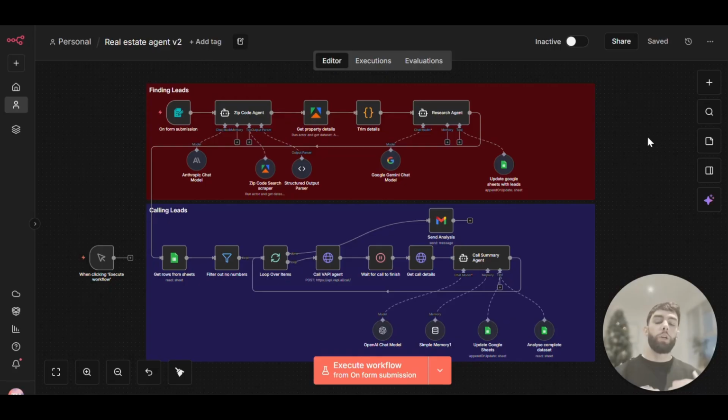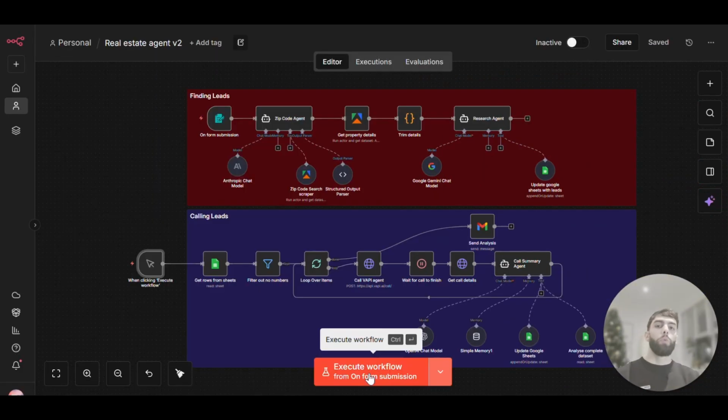So what we're going to do is go through this workflow at a high level, and explain what each node is doing step by step, and then we're going to build it all from scratch. But before we get into the high level workflow, I am quickly going to show you this workflow in action from start to finish.